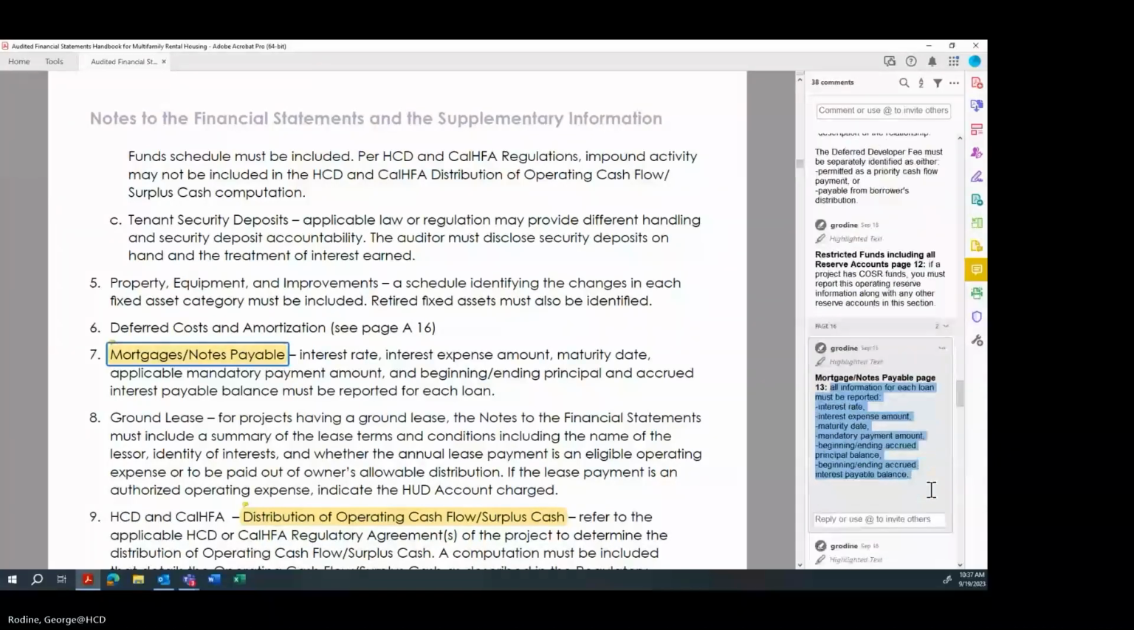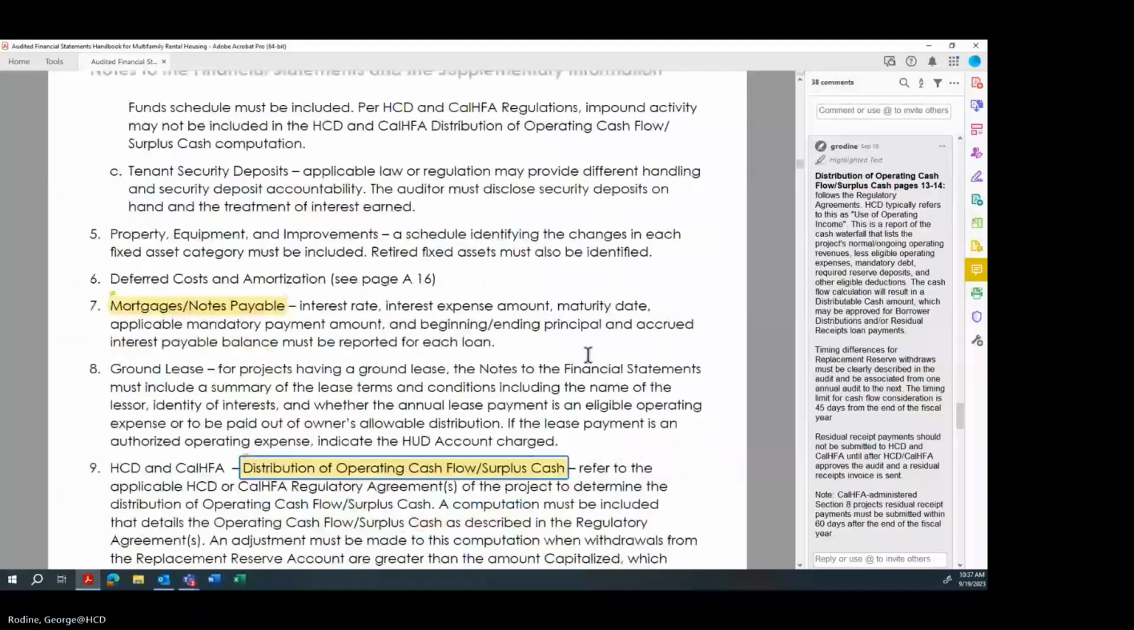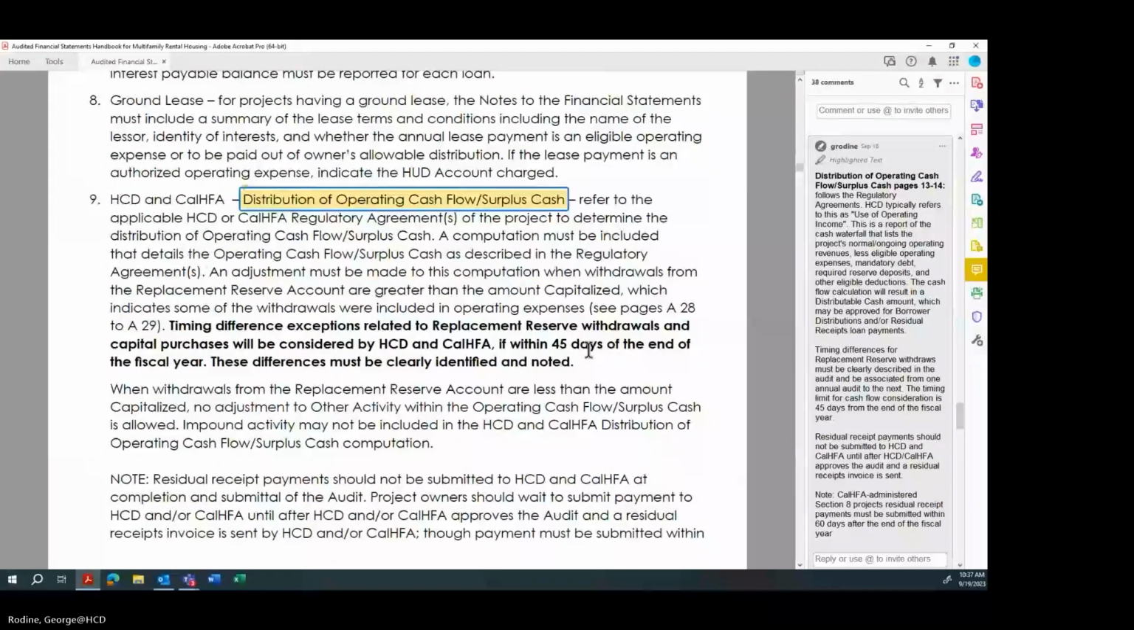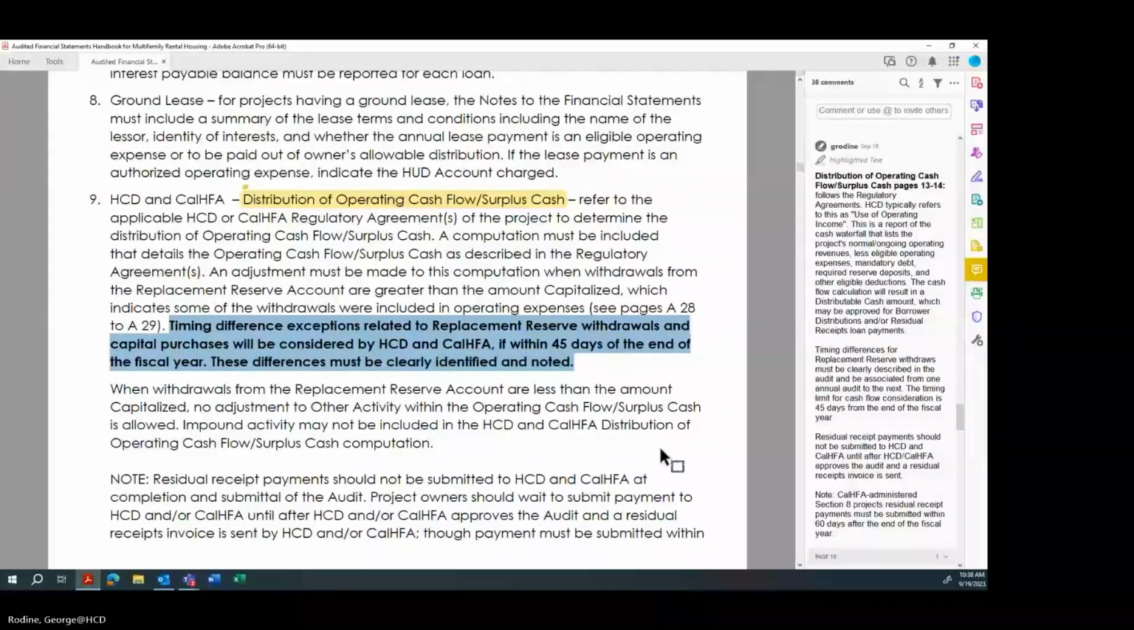And then we get to note number 9 here, distributions of operating cash flow or surplus cash. This is, of course, the final thing that you'll see in the appendices. This is basically what we use to determine, it's the final step in use of operating income, as we say. It's really important that you make sure that you have any notes or supplementary information to support your documentation in the audit and the figures and amounts that you use.